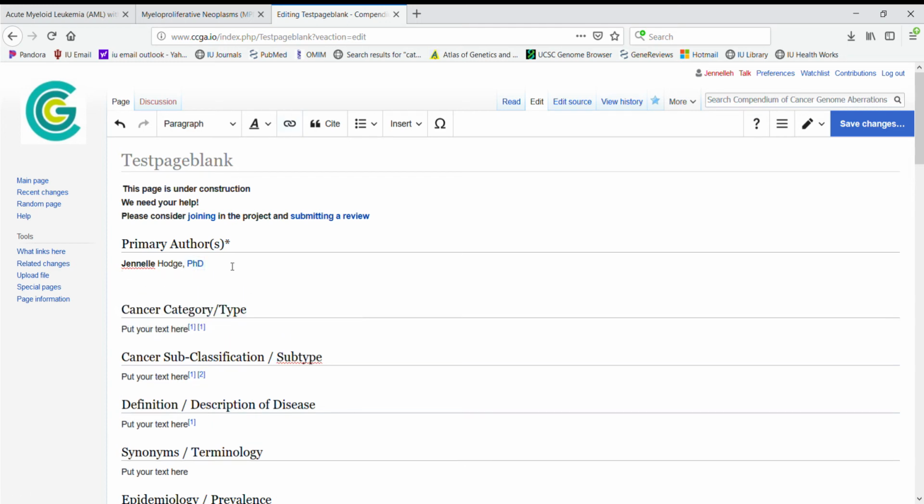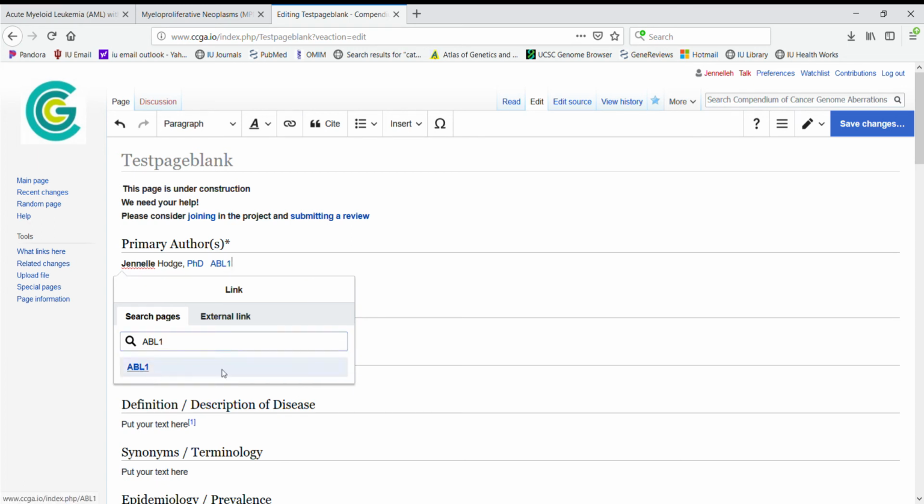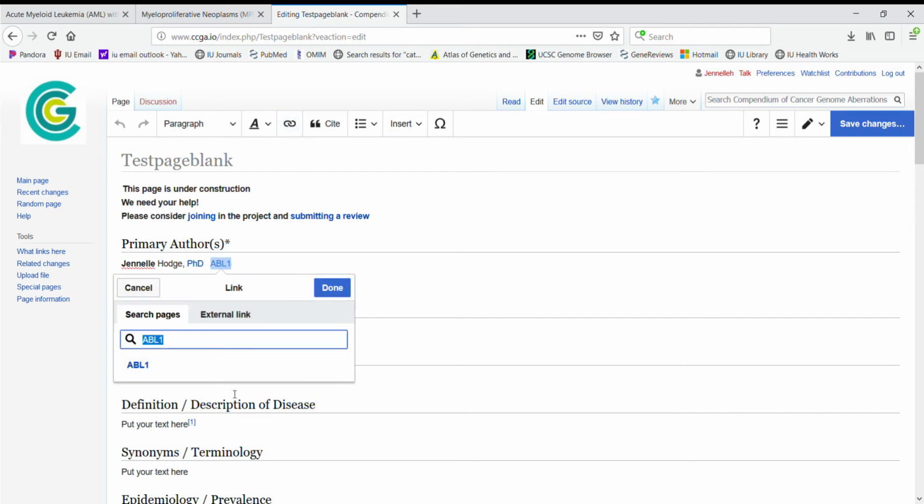If you want it to just be the Able 1, you have to separate it from the text here and say, okay, now I'm going to link and say Able 1. There we go, and that'll show up as Able 1. If you want to, you can click on this and say edit and change anything, or you can delete it just like I showed you on other stuff.